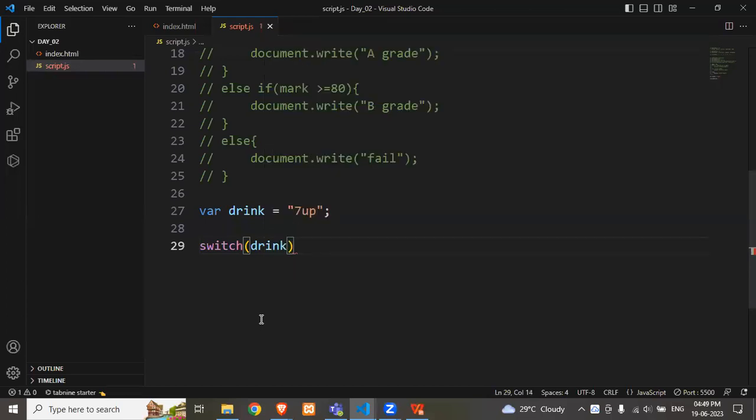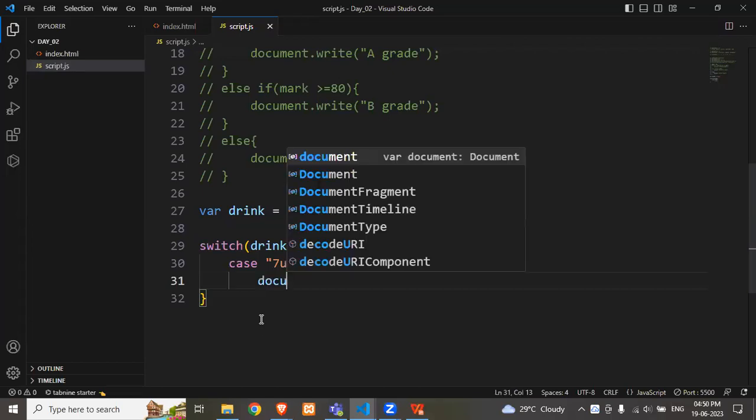And I will write the case. In case the user has typed case as 7 up, then that particular block will get executed. Either you can type it in a single line. If you are going for multiple lines, indentation is important. After the case, the indentation will be there. Inside that only you have to start typing. So document.write.